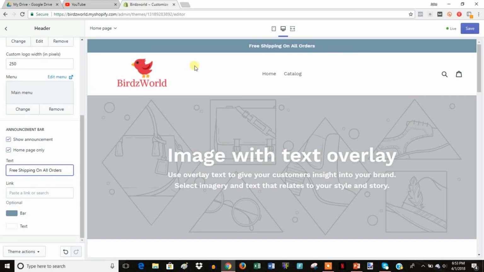But you can see if I leave it just like this, it doesn't look really good, because when you're creating a store, you want all of your colors throughout the store to be congruent. So since my logo is red and yellow, I would want most of my other sections of my store to be red and yellow to match it. So I would come down here to bar color and change it to red.